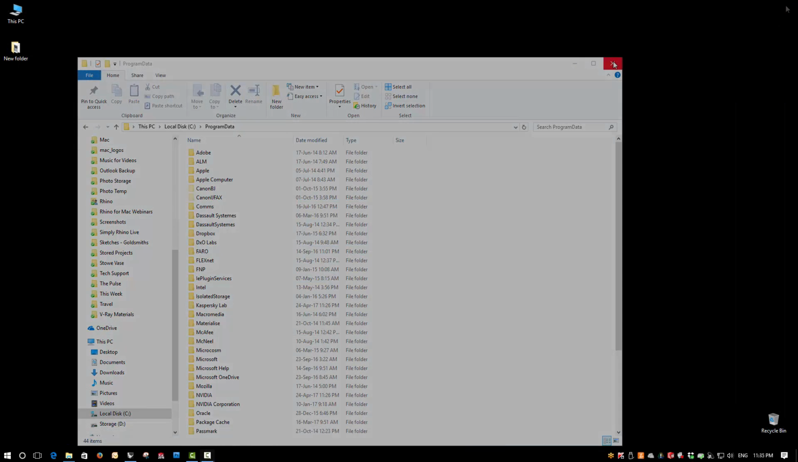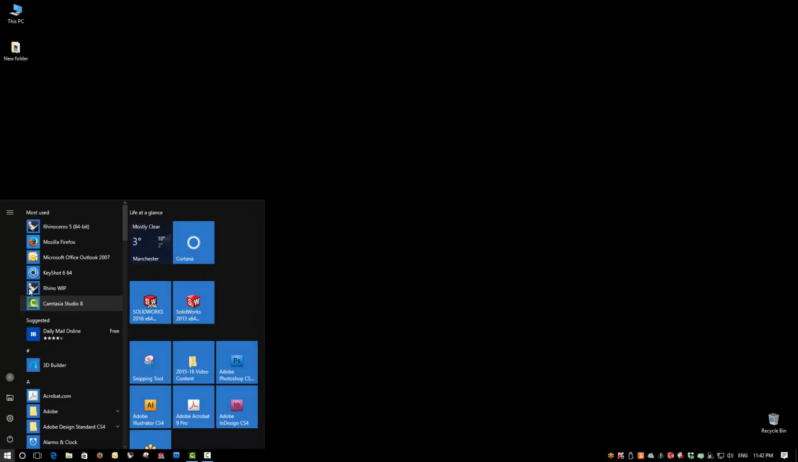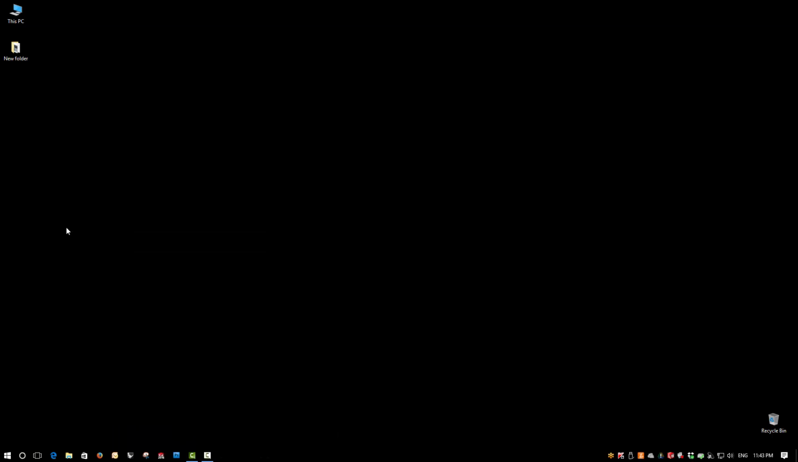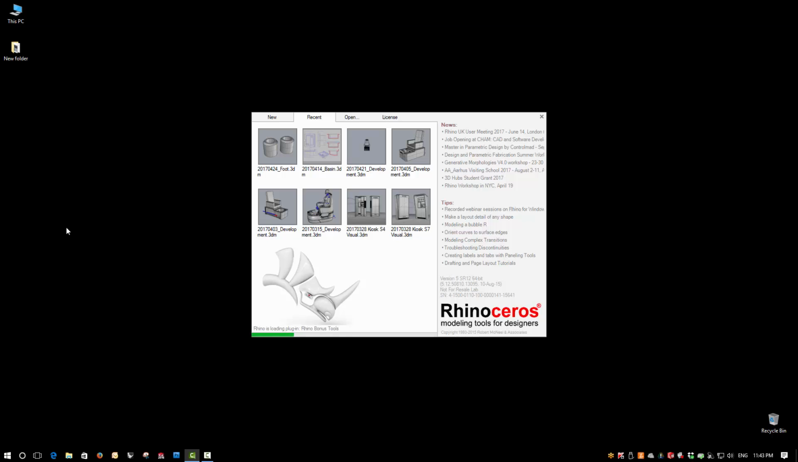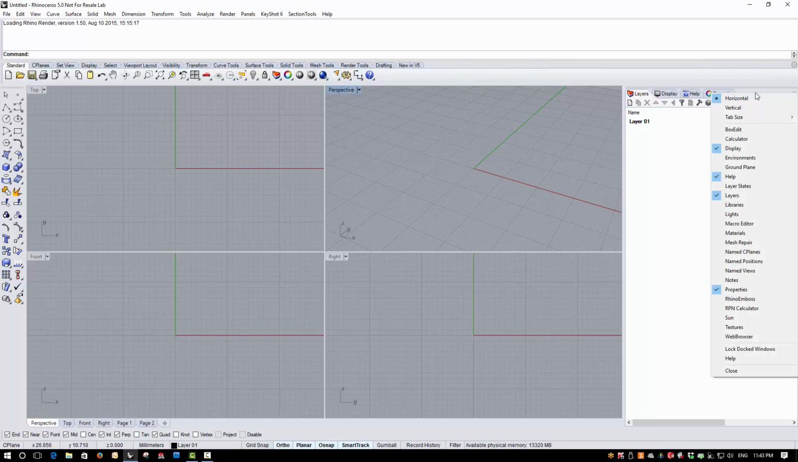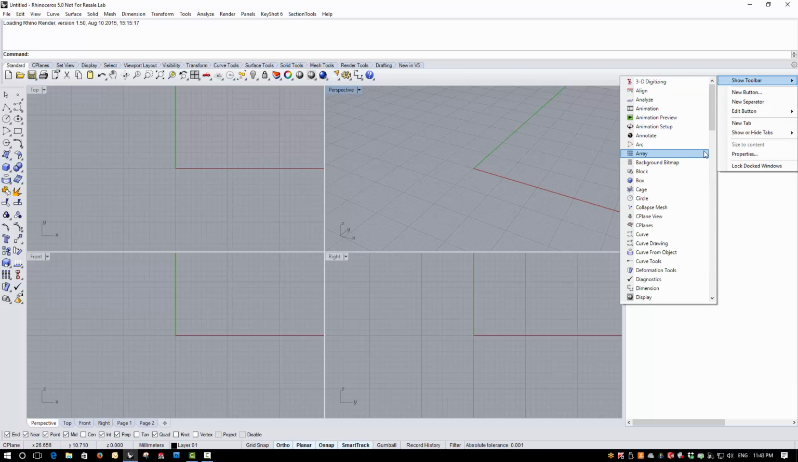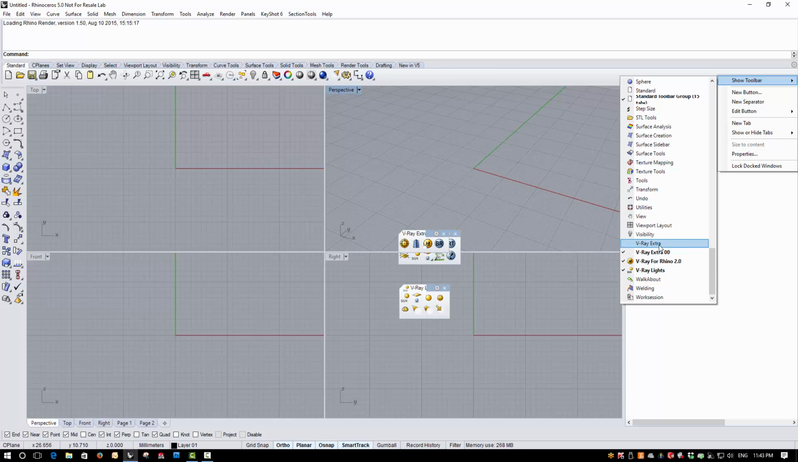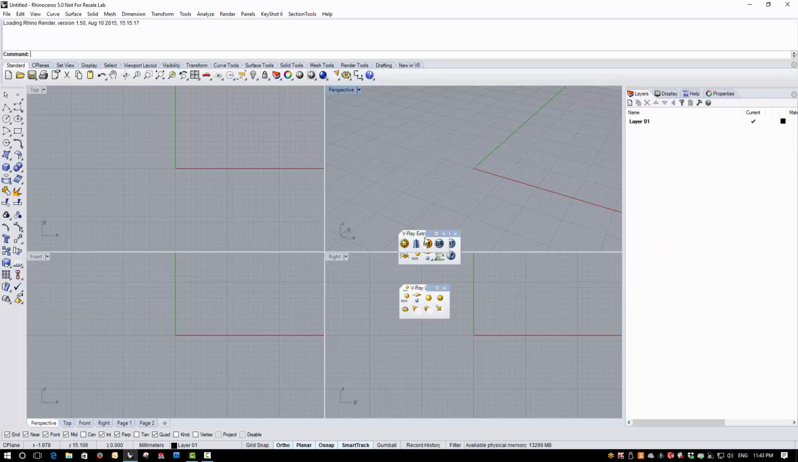If we now start up Rhino again, we'll see that our docked toolbars have gone, but we may still see some V-Ray toolbars that are still hanging around, as it were.